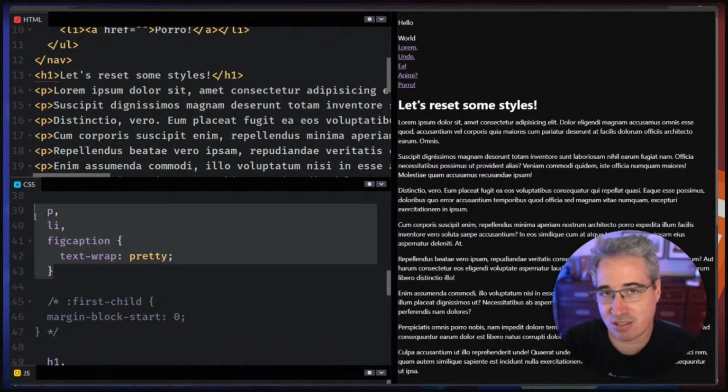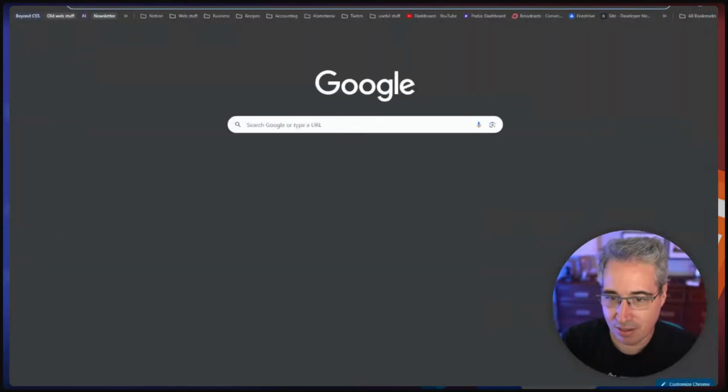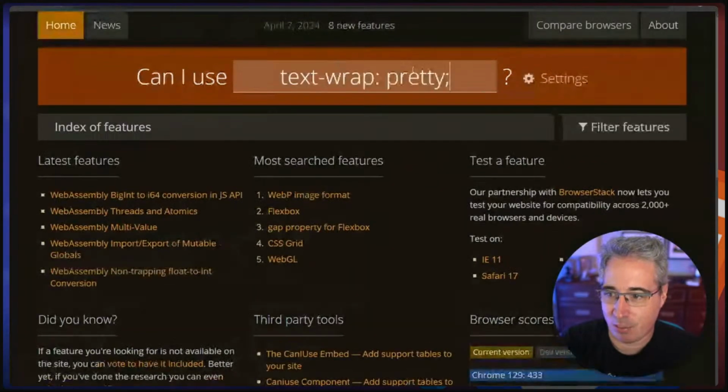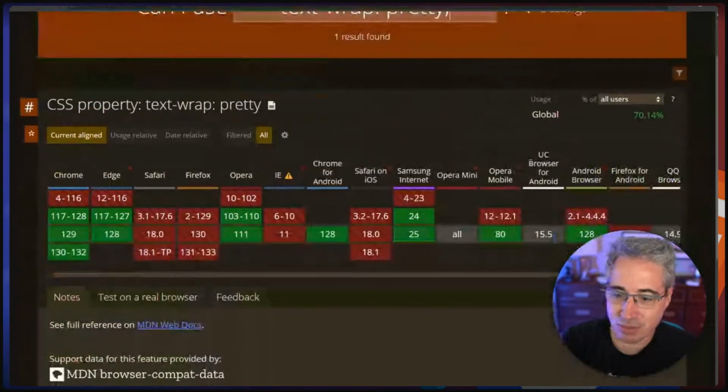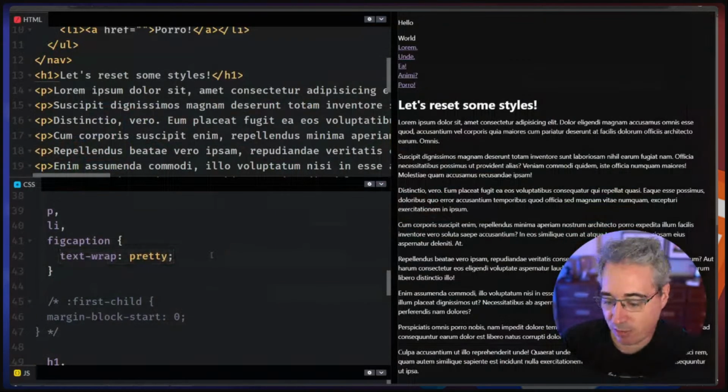And if the browser doesn't support it, even though browsers support text wrap pretty, I keep closing can I use. I should probably keep it open. It's only at 70%. It's only in Chromium. I didn't realize that. I thought one of the other ones had gone on to it. But it really doesn't matter if it's not supported. It's just a nice little progressive enhancement.